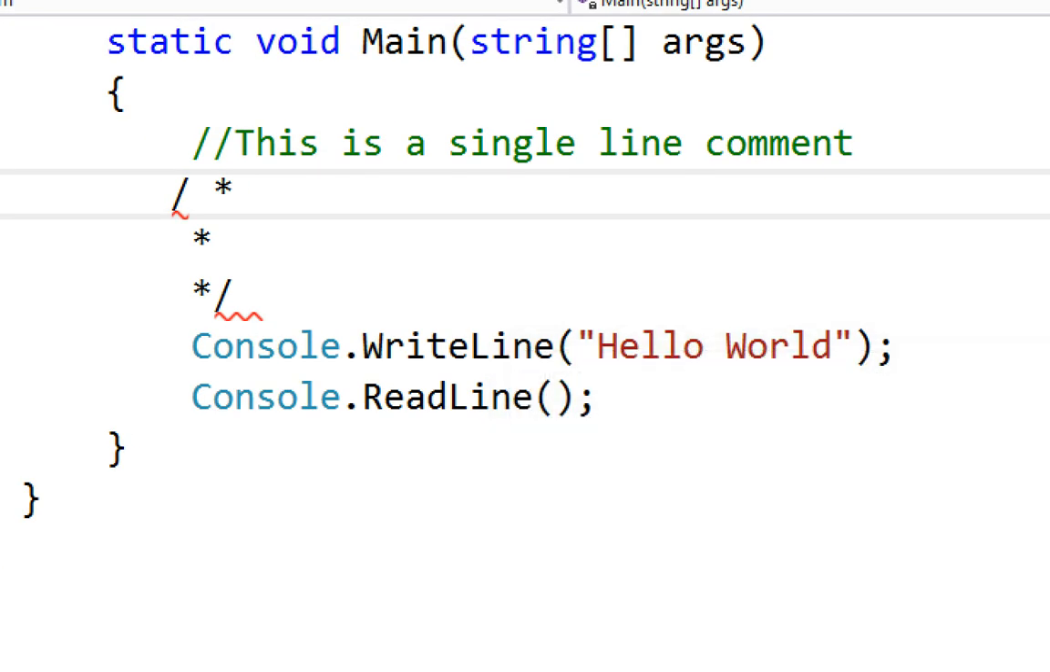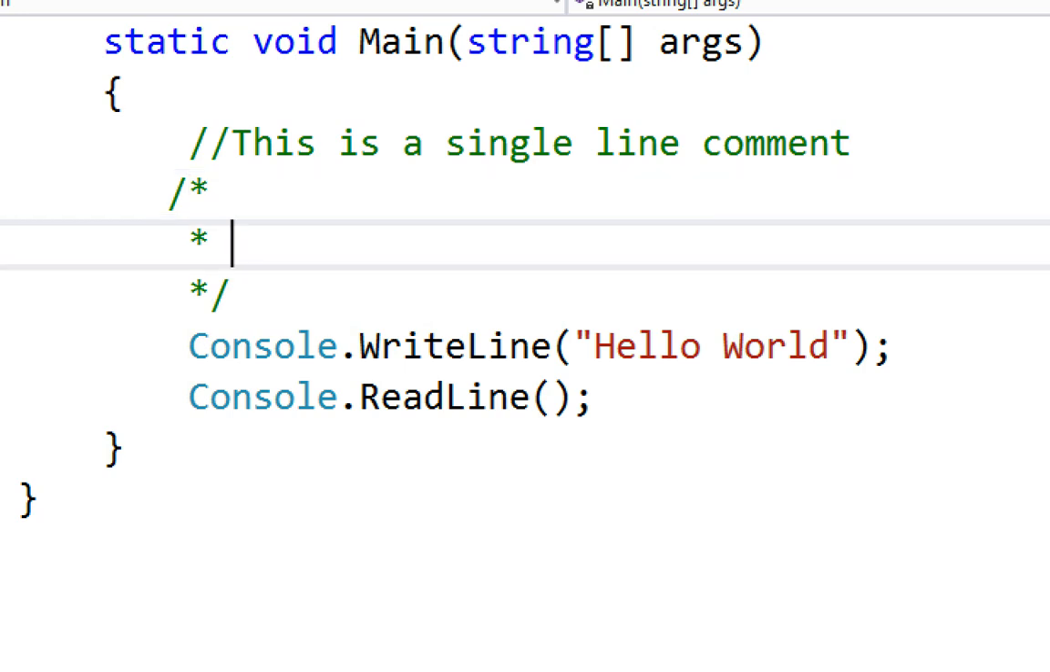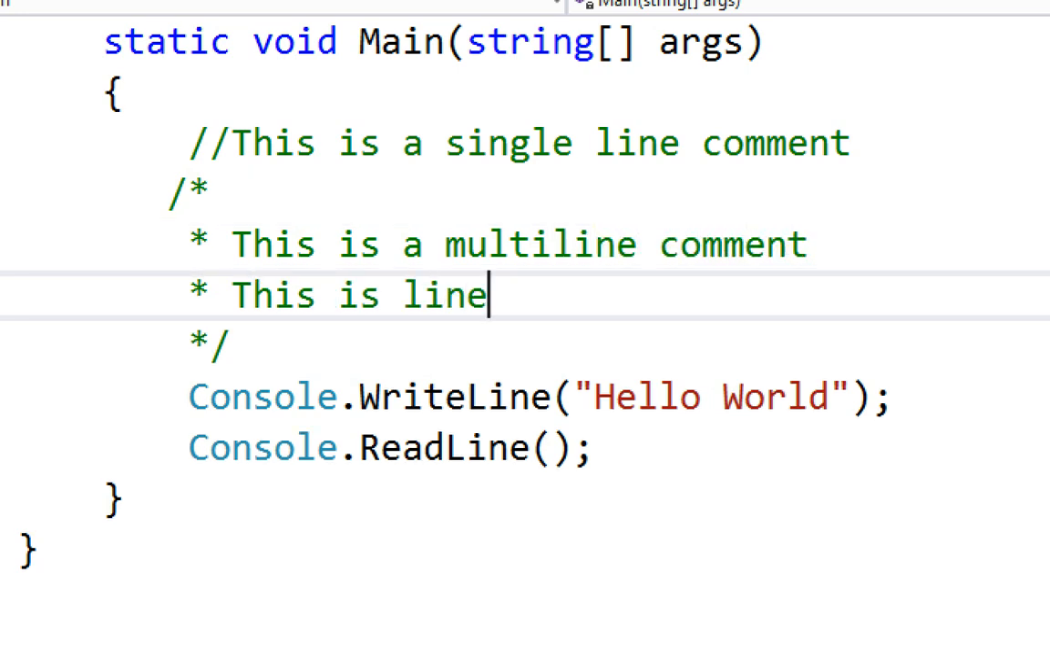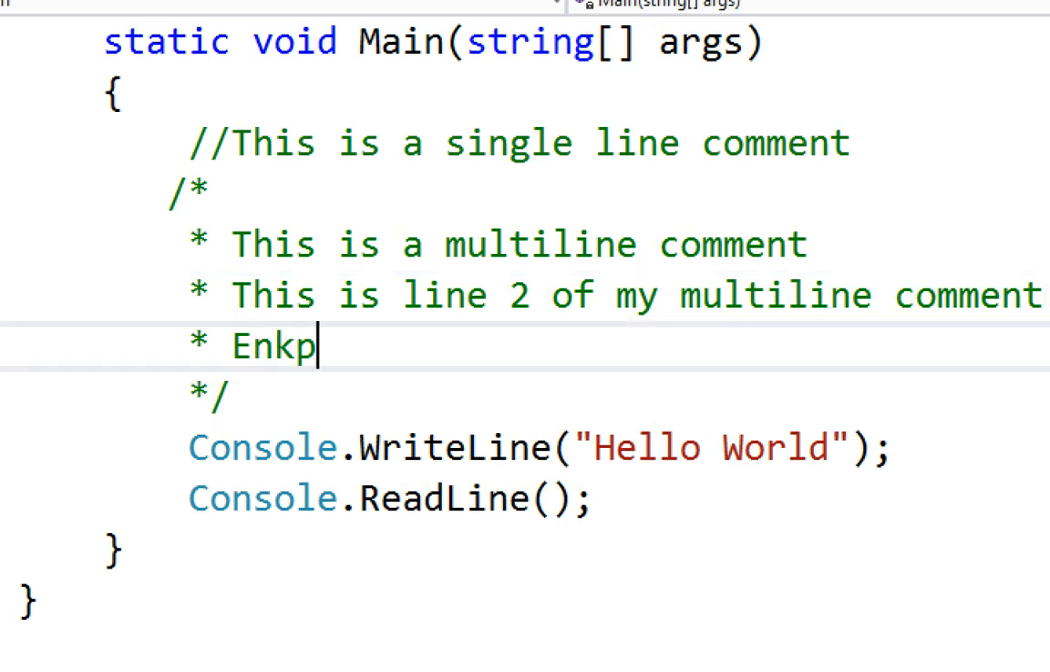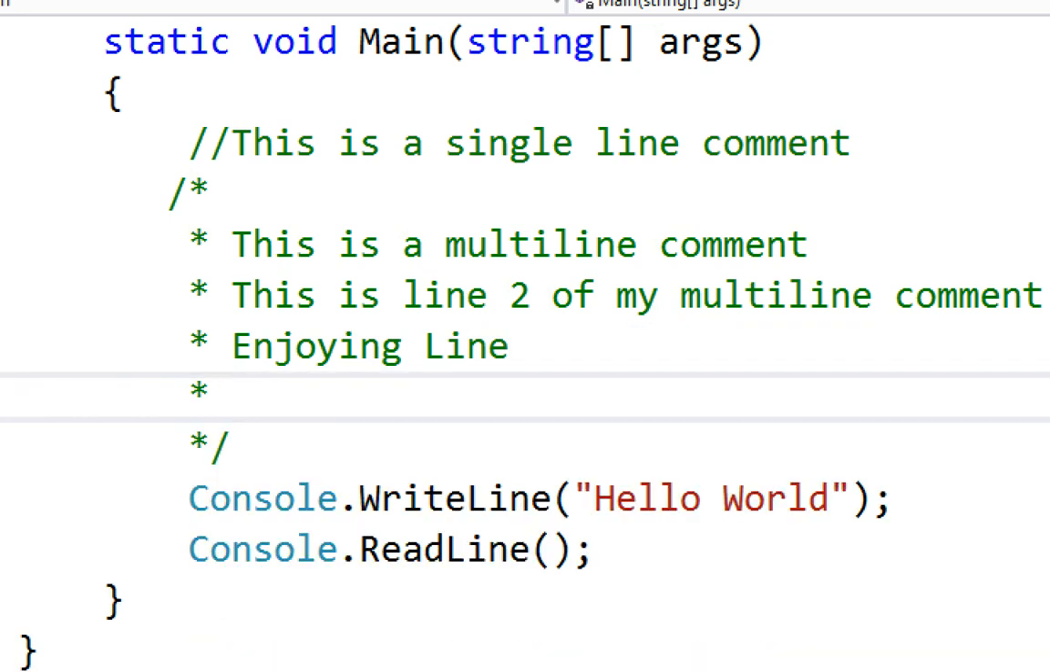So make sure when you are typing, be patient enough. No spaces when you are writing those symbol characters and say this is a multi-line comment. This is line 2 of my multi-line comment. Enjoying line 3. So as you keep on pressing enter, it keeps on creating more lines like that, and then on and on you go.